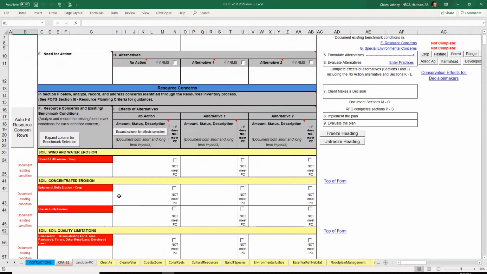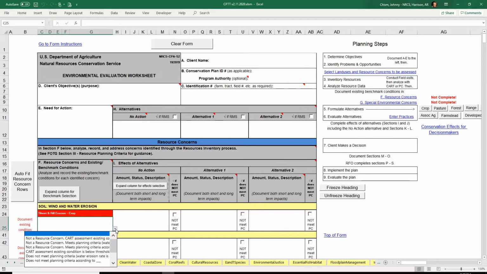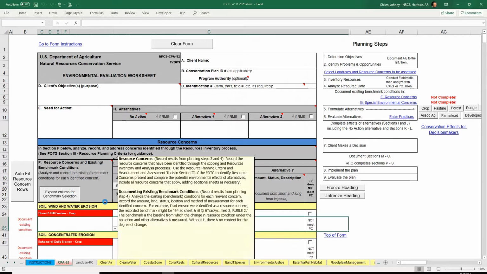Then, of course, at that point, the planner would proceed through the steps and inventory the resource and analyze the resource data. And at this time, they would conduct their field visits and either analyze the resources with CART or the planning criteria. And then they would go ahead and go into the next part of it, which would be identifying these resource concerns. So if we look at that, we can actually click on these and it gives us a drop-down choice list. You can also expand the column here so you can see more of the narrative.